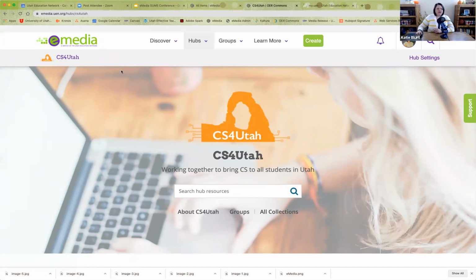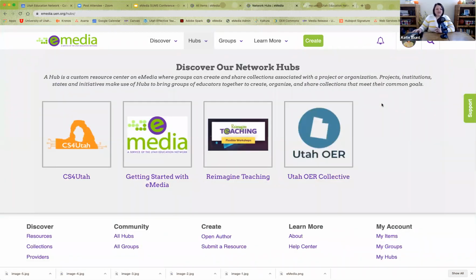Okay, and so I know right now we're talking about adding a hub for Nearpods, since we now have the state licensing. So if you're looking for the best Nearpods, you could find that. I'm trying to look, we can see all hubs there. Oh yeah, there is a Reimagine Teaching hub.